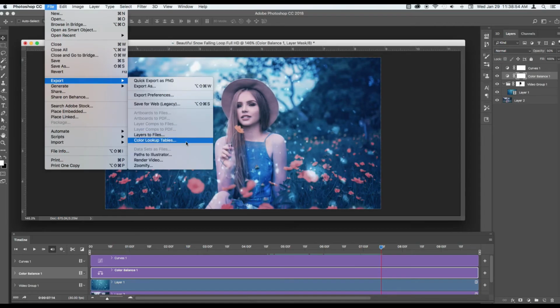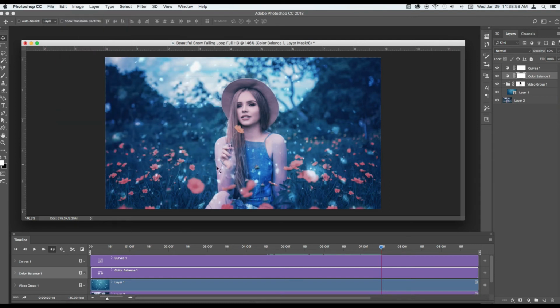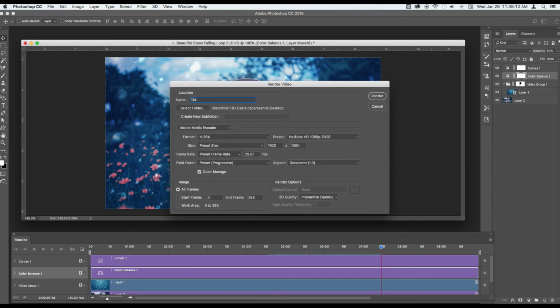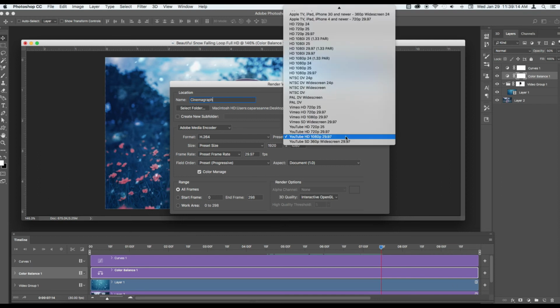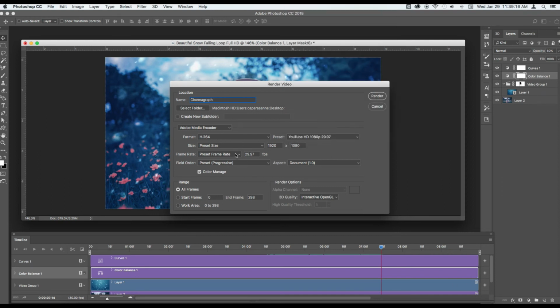Click File, select Export, then choose Render Video. Then a render video will pop up. Change your preset mode to the format that you want. Change your frame rate to the same value of your preset mode. Then click Render.